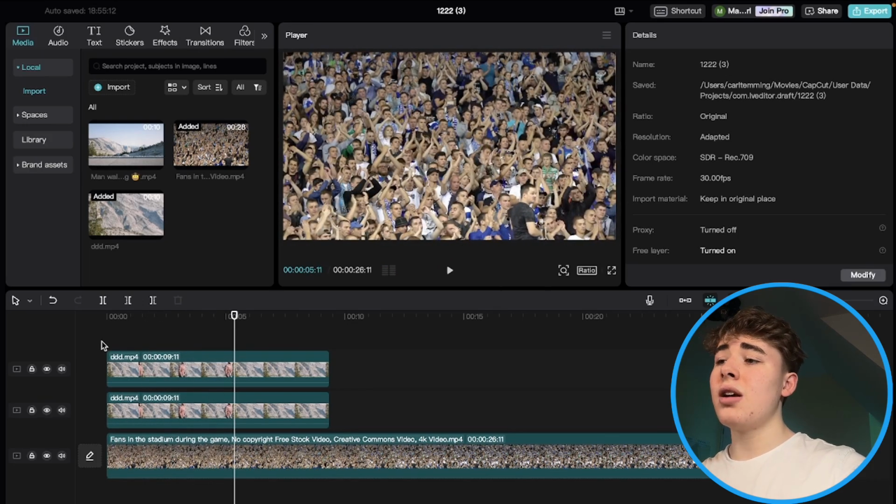Pretty nice transition. Of course, if you have a better clip with, for example, a tree, you can make it perfect. But yeah, this is a really nice transition. So let's move on to the next one.